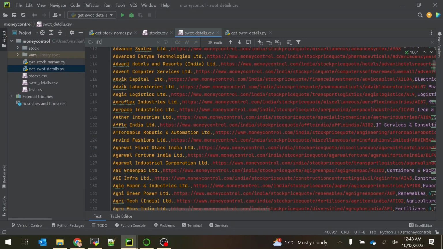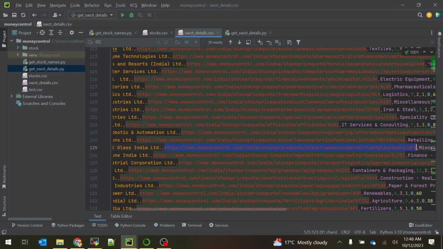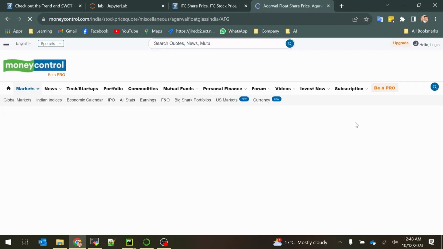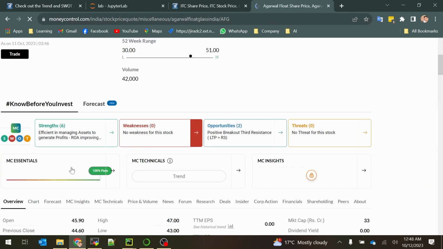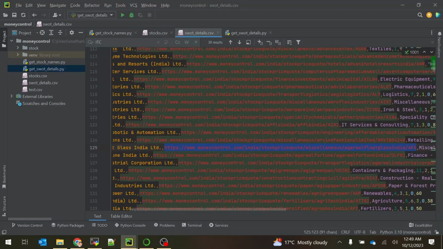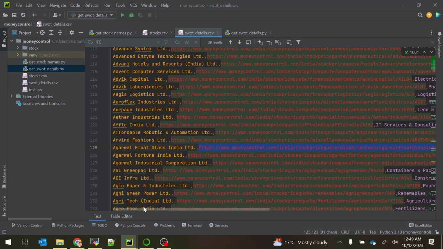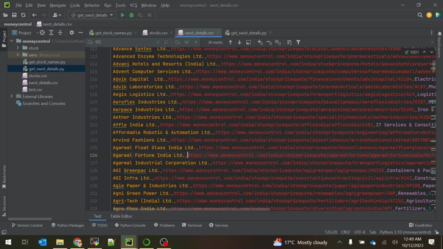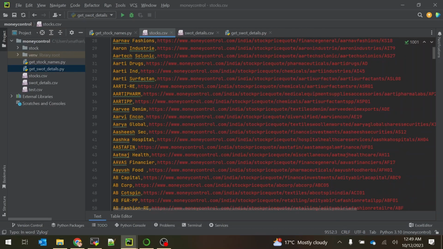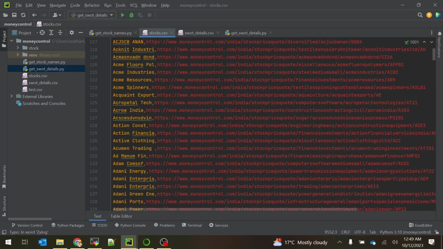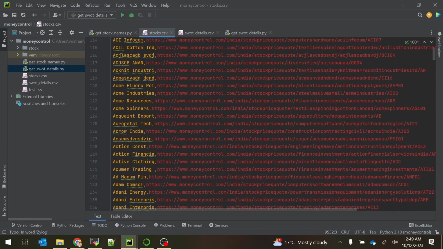For example, let's take one stock over here. This is a company, Agarwal Float share price. Okay, here we have the data, so definitely it will be part of the soft analysis. Let's see over here. Okay, we can't get this from this because I already have the soft detail. So let's get into some other company. Let's take something on this. I don't think we have soft data for this one.